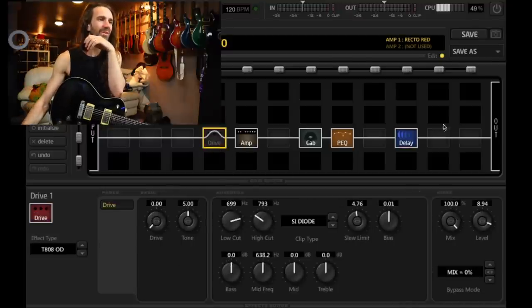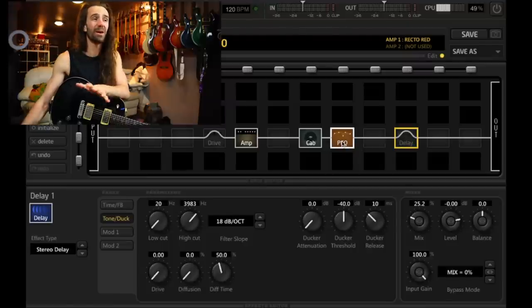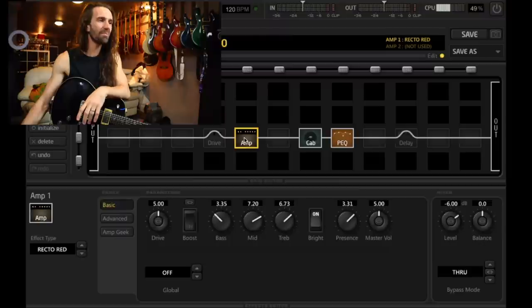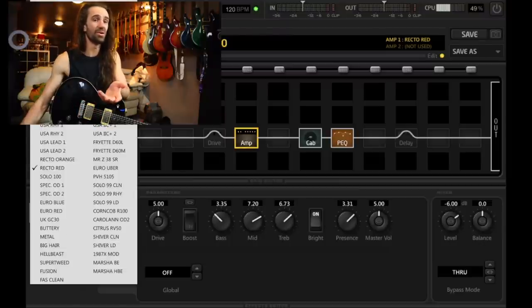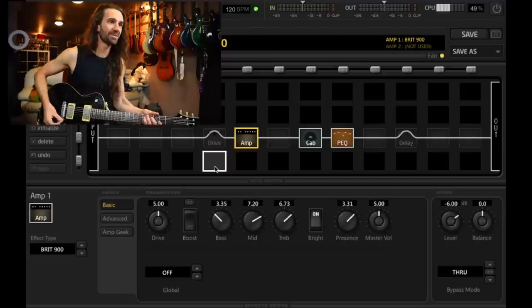I'll flick a couple of these blocks off for now, but I will leave that parametric EQ on there as my high and low cut. Let's see. There's a couple of amp models that aren't in the latest generation products. Like you can see there's a Brit 900. Shall we hear the Brit 900? I'm curious.